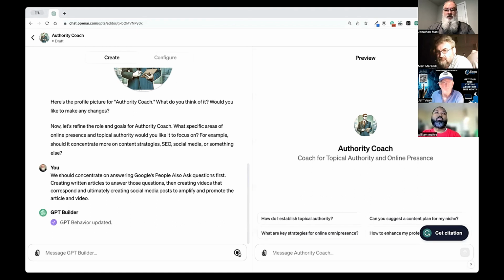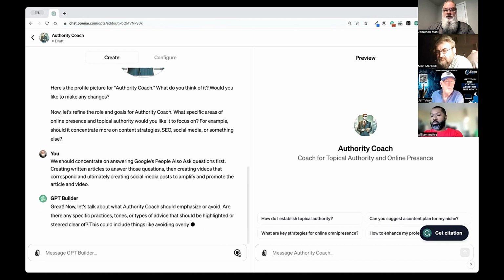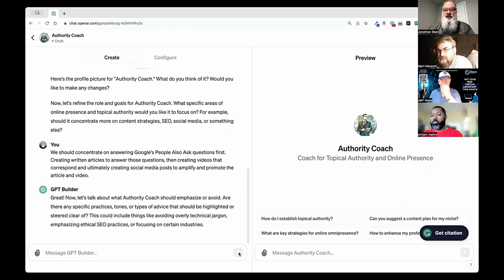And then I go out and I want to write content for that. And then I want to begin with an article and a video that corresponds, and then social media posts that we can link back to that article and video. So let's talk about what authority coach should emphasize or avoid. And I love this because maybe as you're creating this, you want it to avoid certain things, and you can tell it what to avoid, and it will.